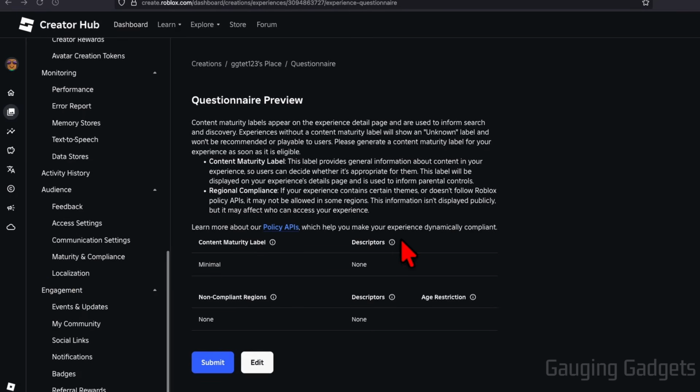While you're going through those questions, you want to make sure that you're very honest because it can get your account banned or your game deleted if you do not answer them correctly.